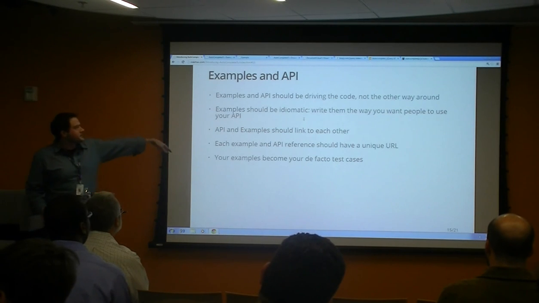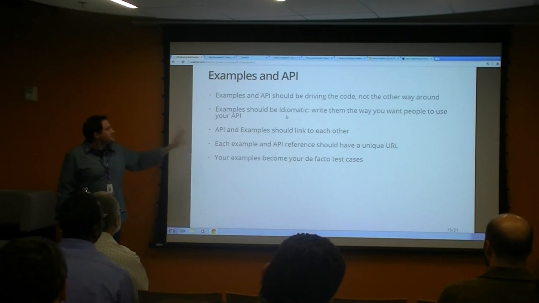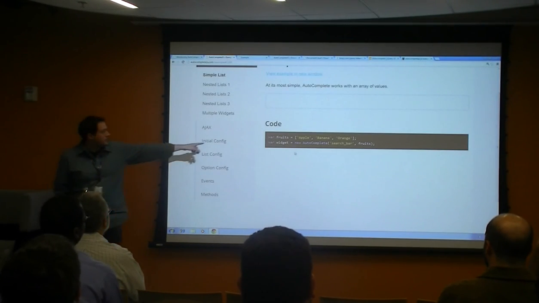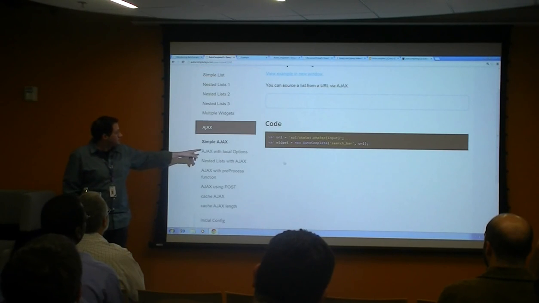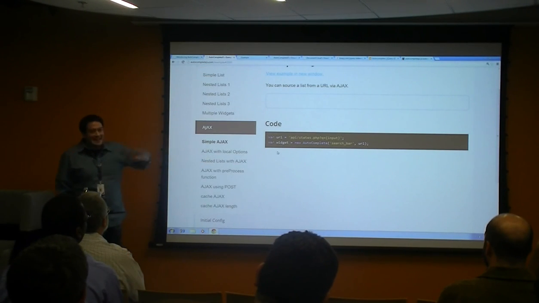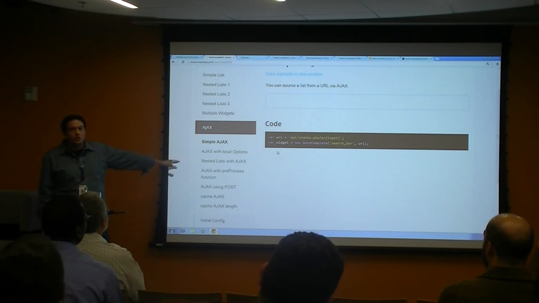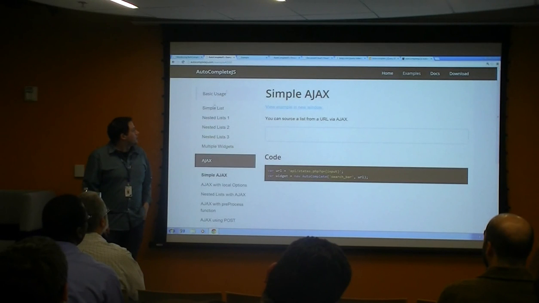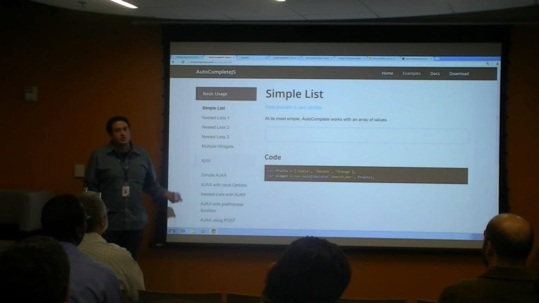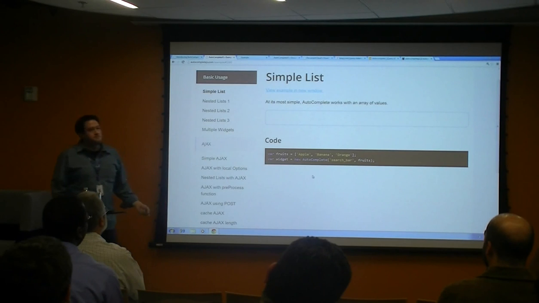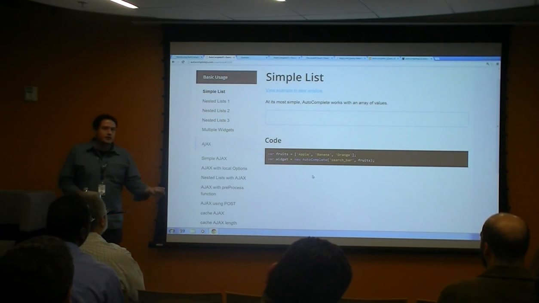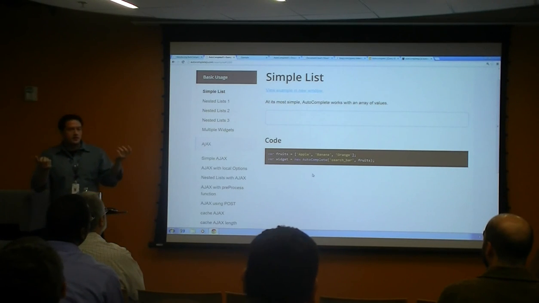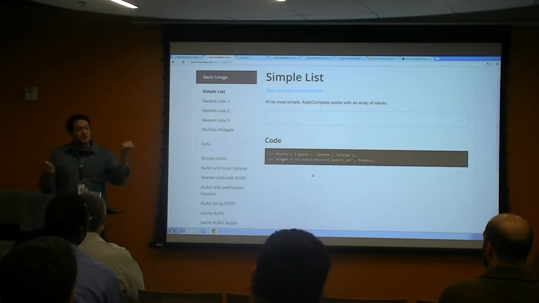I already yelled at you and told you to do this, but write your examples the way you want people to use them. Another example: I wrote this code before I had written any autocomplete code at all. I knew, no matter what the backend looked like, that I wanted to be able to do Ajax in one line, and autocomplete from one array of strings in one line, right? So you have your API, and you have your examples, and you have the code, and they're moving in tandem, right? But this is your leading indicator.